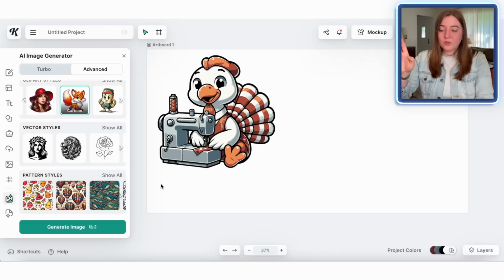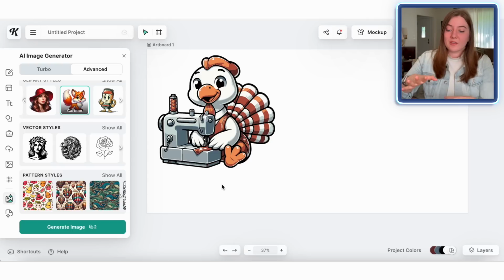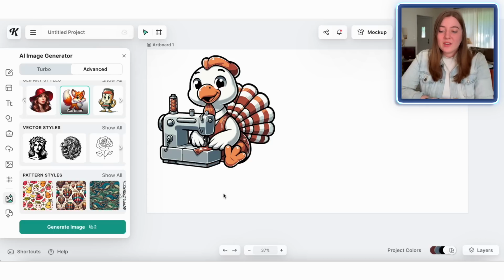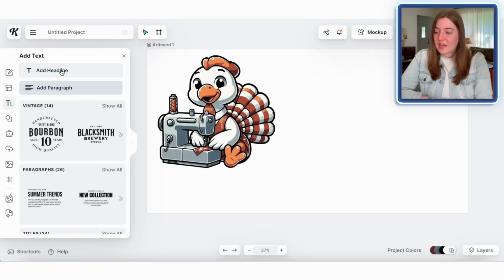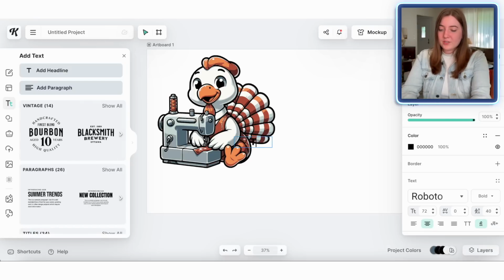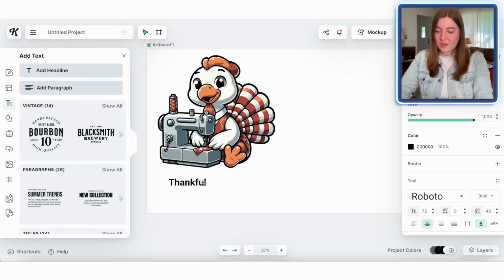And I think I also want to add a little bit of text down at the bottom here. You definitely could do something that is a little bit more on the punny side, so maybe something that has to do with sewing and being thankful. But I think I might just put thankful right here and call it a day. So I'm just going to go over to the text section and add a headline. And then I'm simply going to write thankful. Let's move that down here.